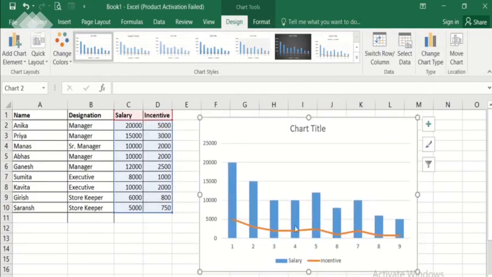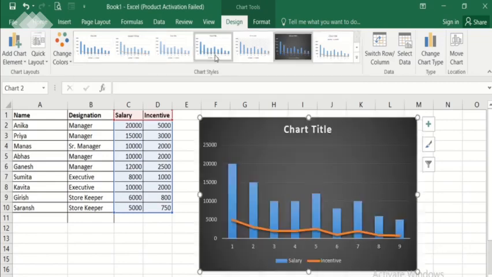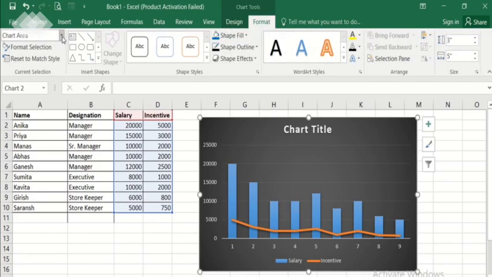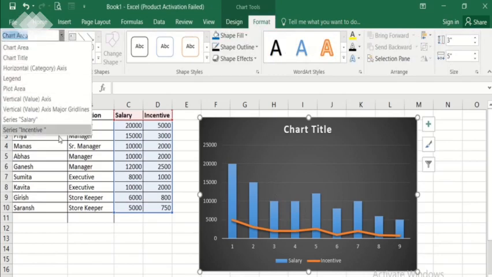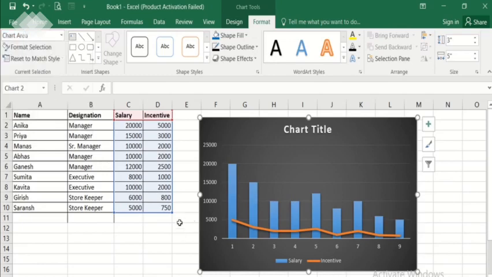You can format it. Salaries are shown as a column, whereas incentive is shown in the form of a line. You can simply format it by clicking on any of the design options that are available here. You can even explore the different format options that we have already done beforehand on a simple chart. You can even format a combo chart using all those options.